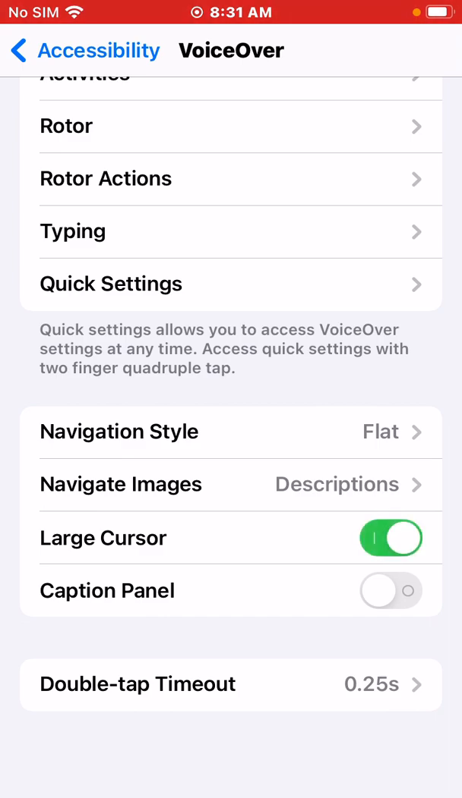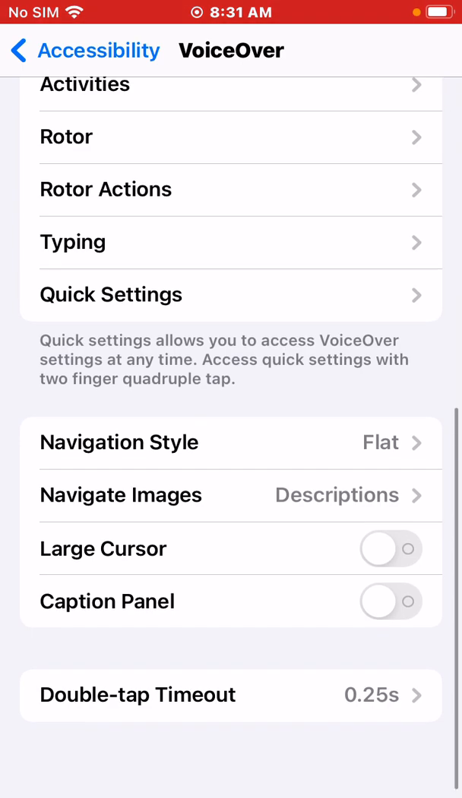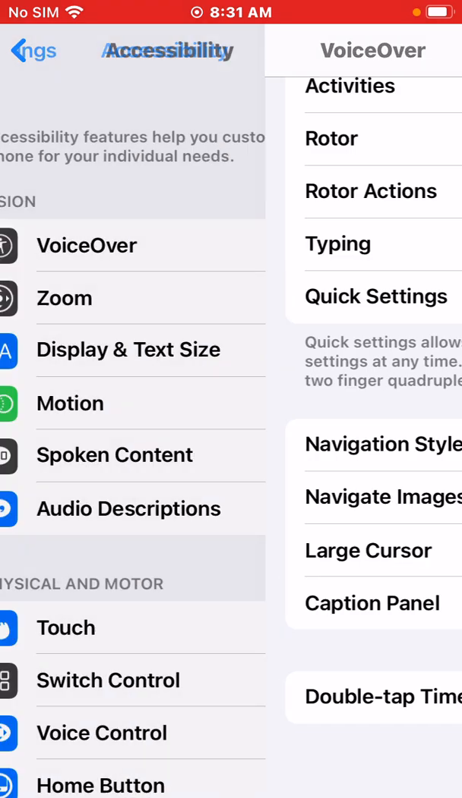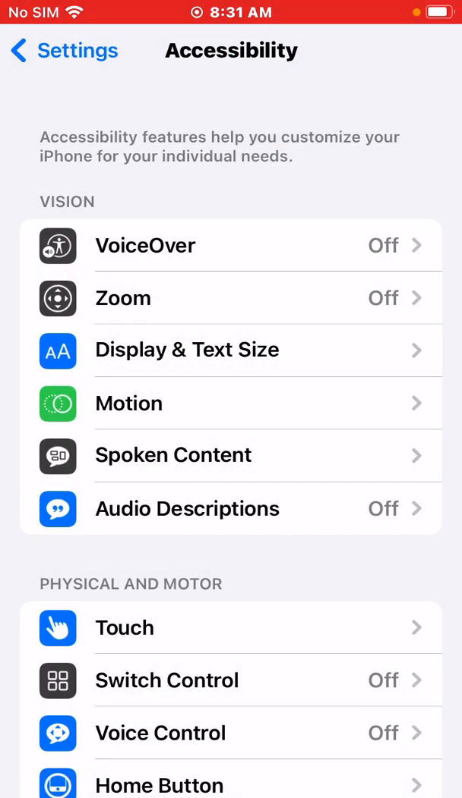There's large cursor, which you can turn on or off, and then the caption panel, of course, and then the timeout. So in order to turn off voiceover, you have to do a double tap, and you can change how long that needs to be. That was voiceover. That was the first one, and honestly, it has the most settings. Everything else is going to go pretty quickly within Vision.